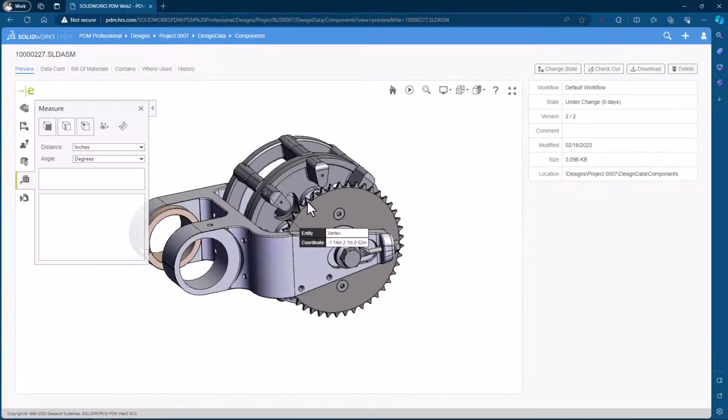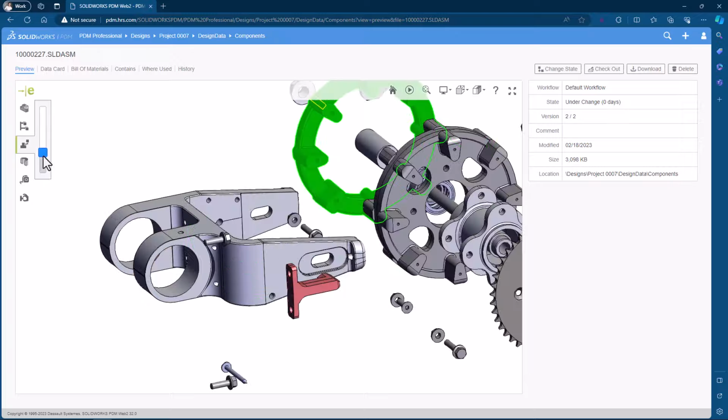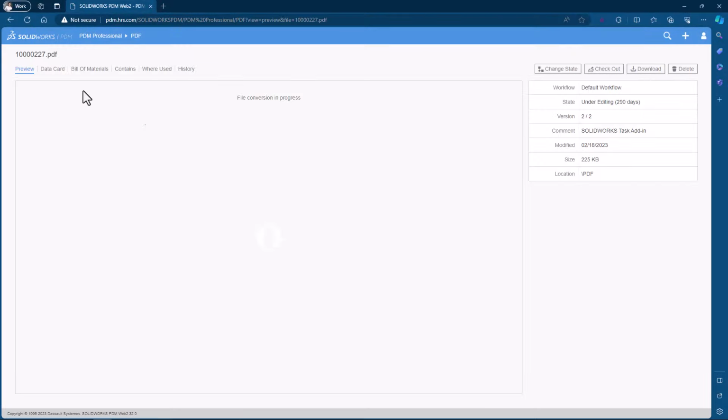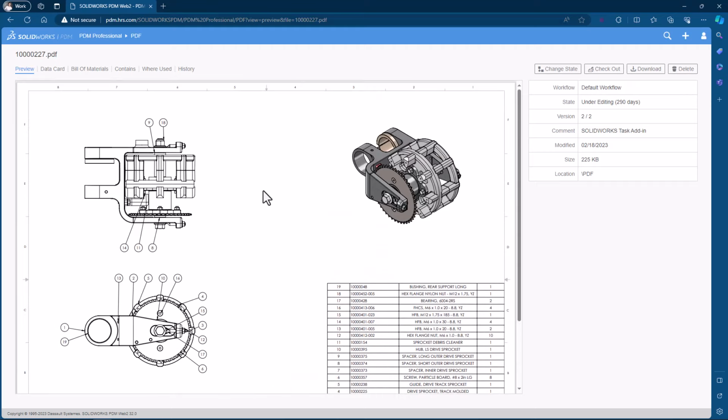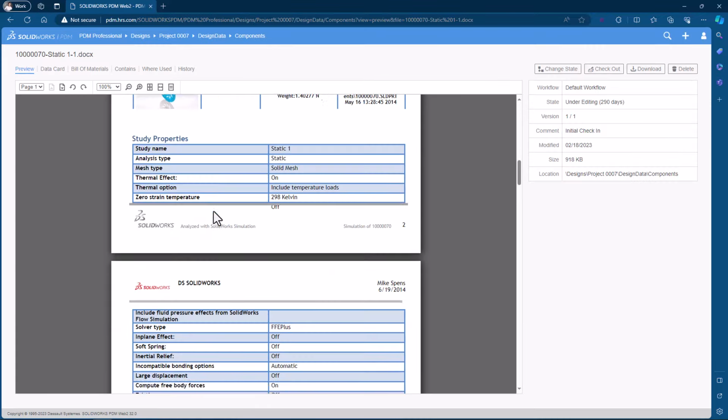Previews are there to help you interrogate the design. Take some quick measurements, activate an exploded view, you have the familiar look and feel of eDrawings along the way. And don't forget that that preview can be used for a whole lot more than just SOLIDWORKS files. If you have PDFs or other office documents, you may want to take a quick look at the contents of those before you get started.